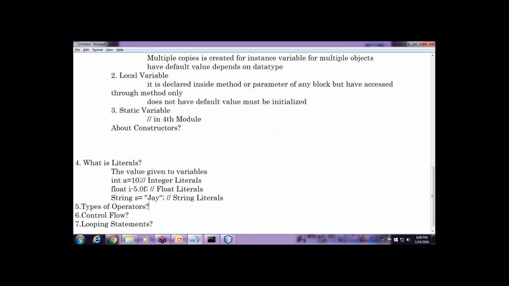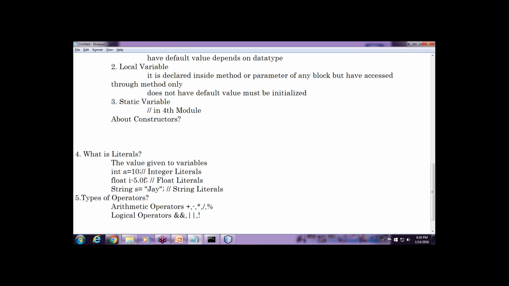And types of operators: arithmetic operators. About these operators and about control flow, we will see them with the OOPS concepts. Arithmetic operators and logical operators. What are the arithmetic operators? Nothing but plus, minus, star, which means multiplication, and division, and you have modulus. Modulus returns a remainder. And we have AND and OR, which is the pipe here, and the exclamation mark is NOT here. And after that we have the comparison operators.